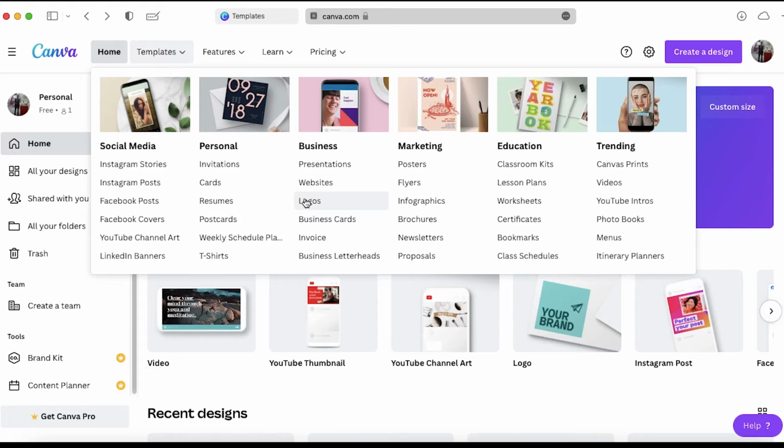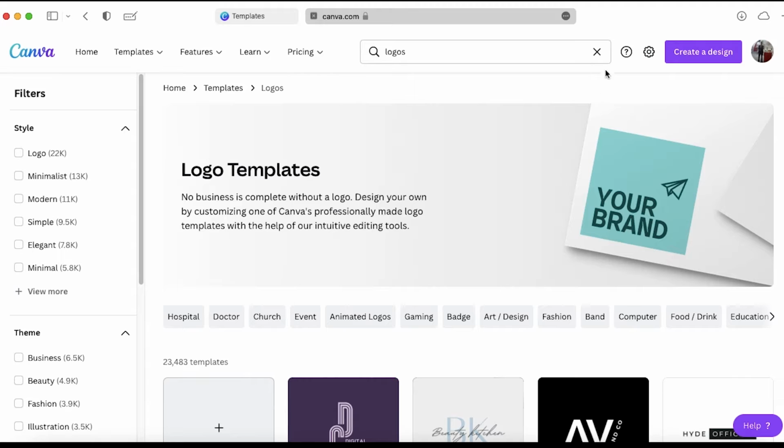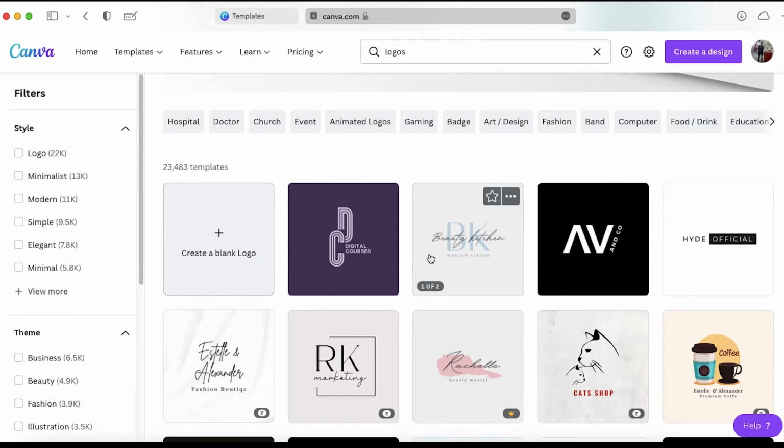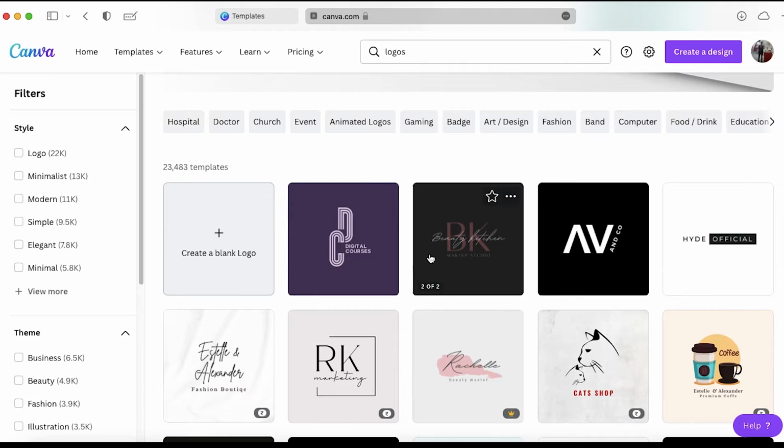go to logos. By the way, Canva is a very useful website if you are into social media marketing or any kind of content preparation, because it can basically help you design a lot of stuff, right? So now that we have come to this logo template dashboard, what we have to understand is that there are a lot of preset logos already made by Canva, readily available, so that you can just add it or edit it and use it.